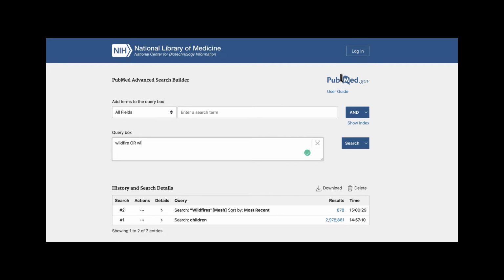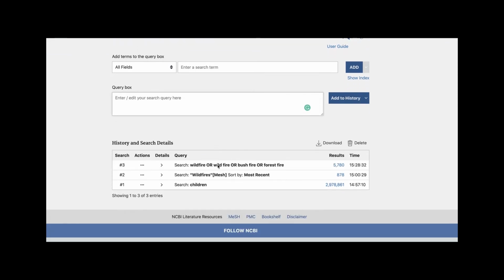OR is used to combine terms when you want either term in your results, and is good for combining keywords like we did here. Now you have 2 searches on wildfires, one that uses keywords and one that uses the MeSH term wildfires. Let's combine them to finalize our wildfire concept search.